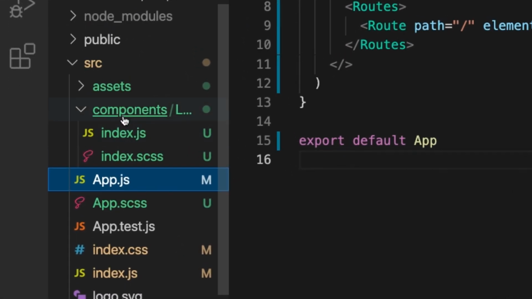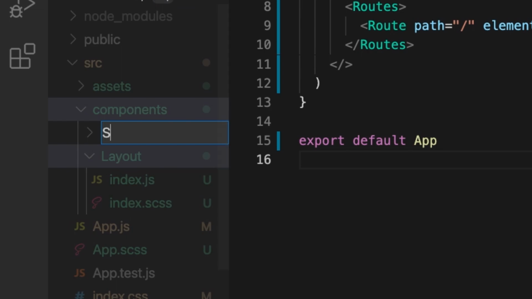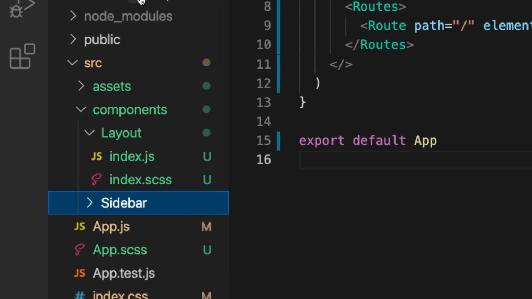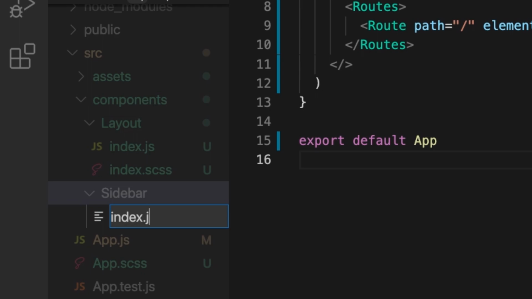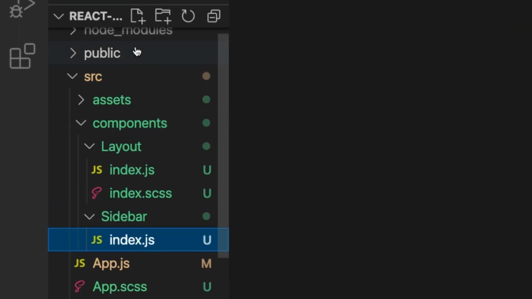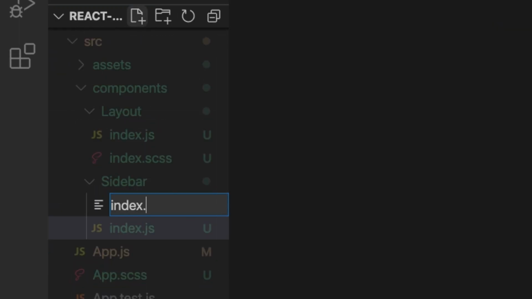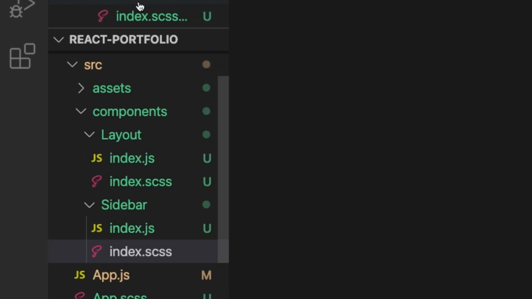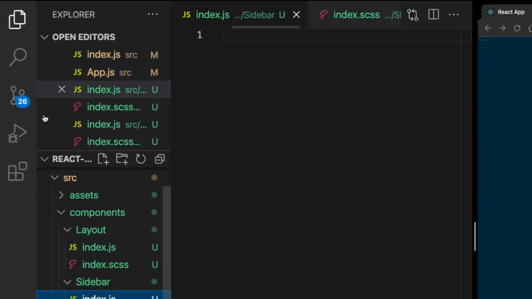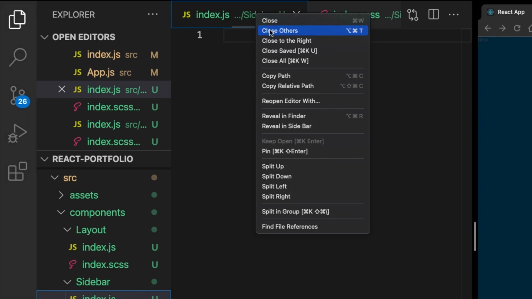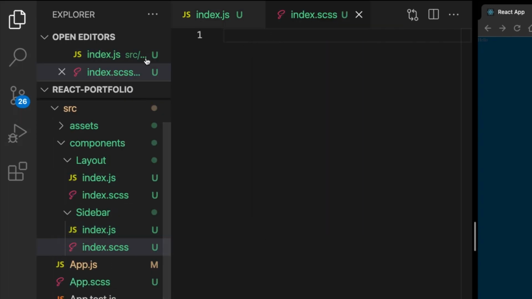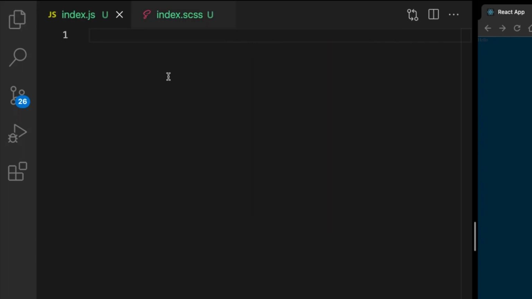First, we're going to build the left sidebar. So inside of the components folder, create another folder named sidebar. Inside of this folder, we want to create an index.js file and an index.scss file. Same as we do for other components. Close other files so they are not confusing us. And the first thing that I always do is to import styles on top of our index.js file.